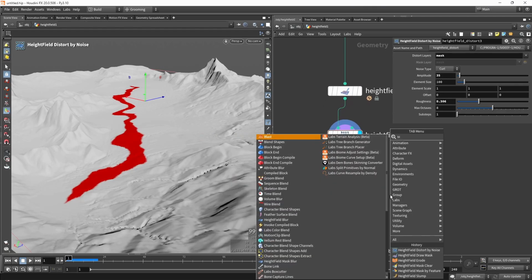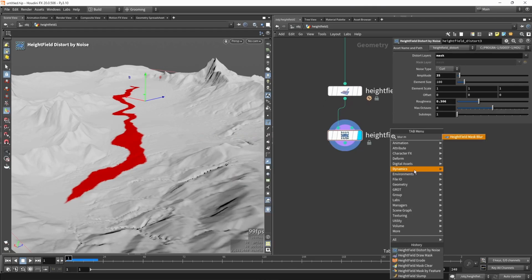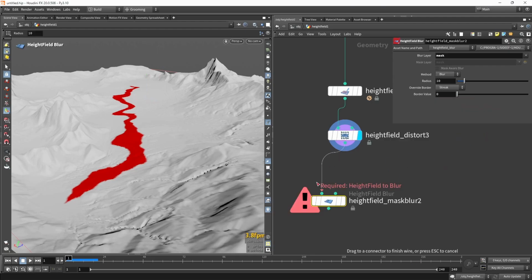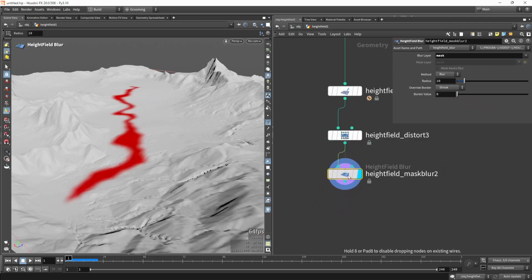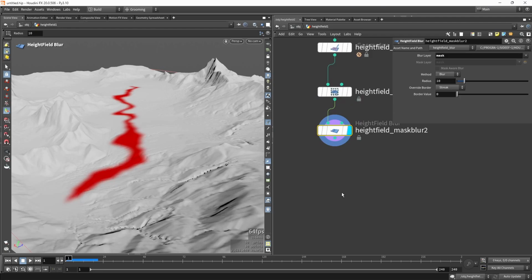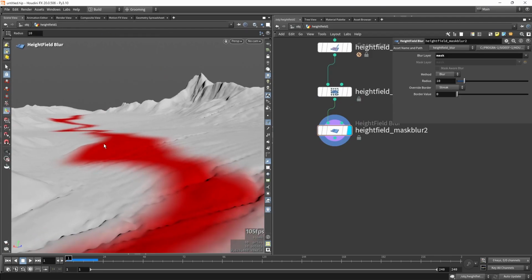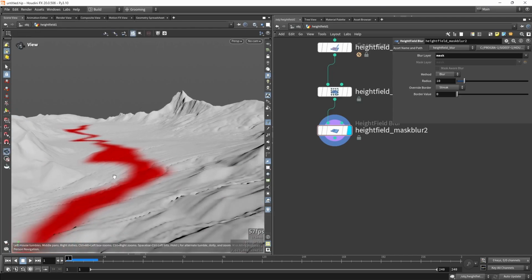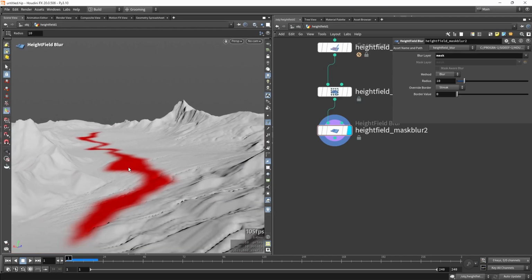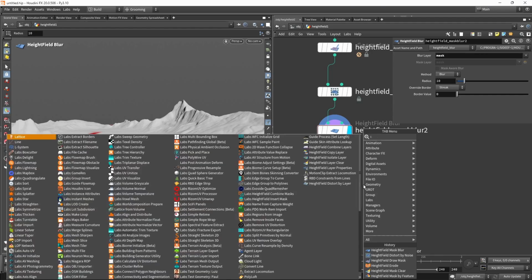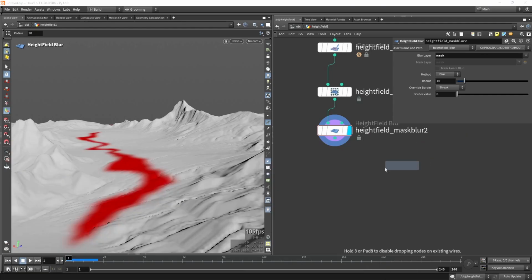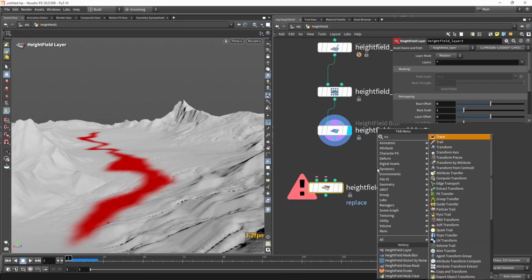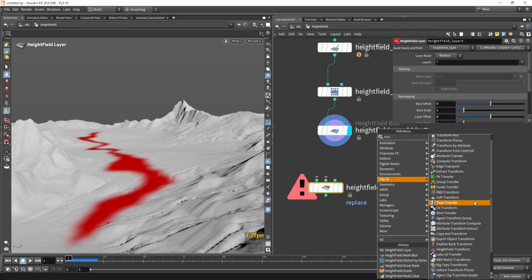Then we probably want to blur this slightly, so blur mask, just so we can then blend the simulation nicely. I think the default value is fine. And I do want to move my terrain down, because if we simulate this, it might fall everywhere. And I do want to move this a little bit down so it stays a bit in this area. So what I will do is a layer, height field layer, and I will also do a transform. So height field transform.